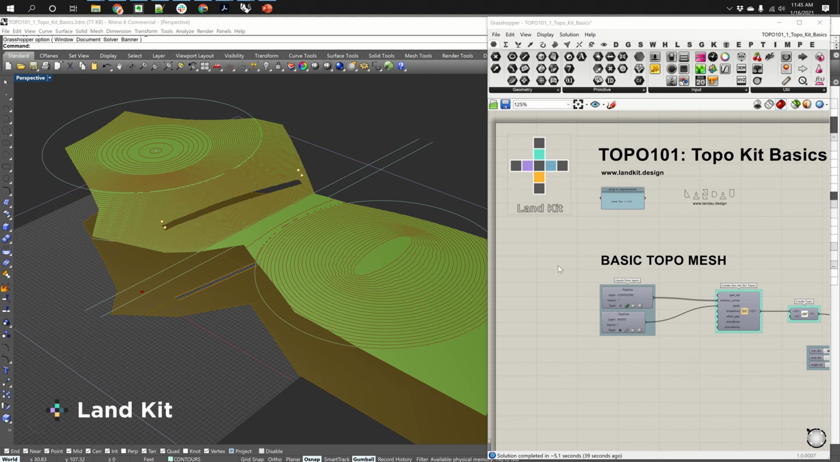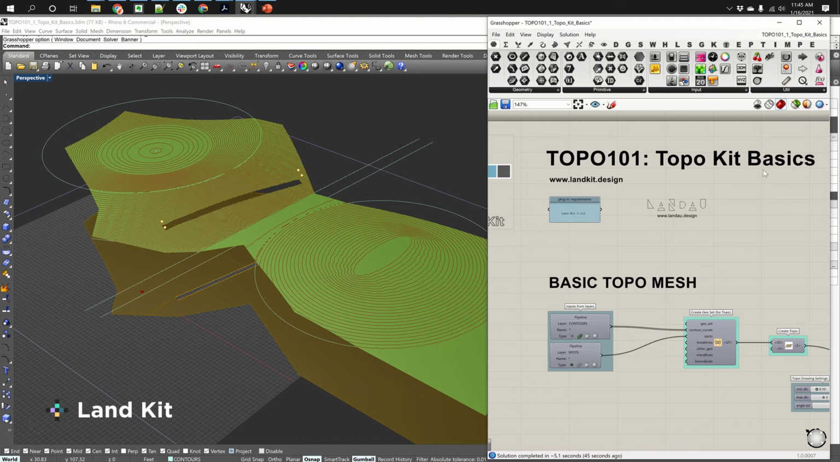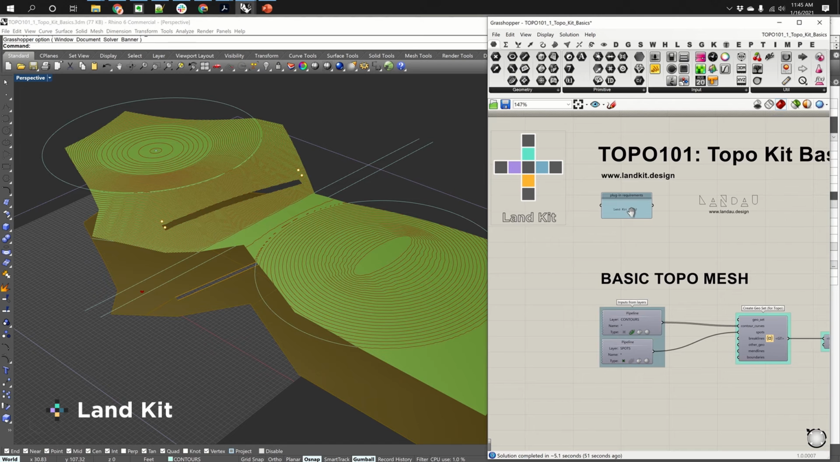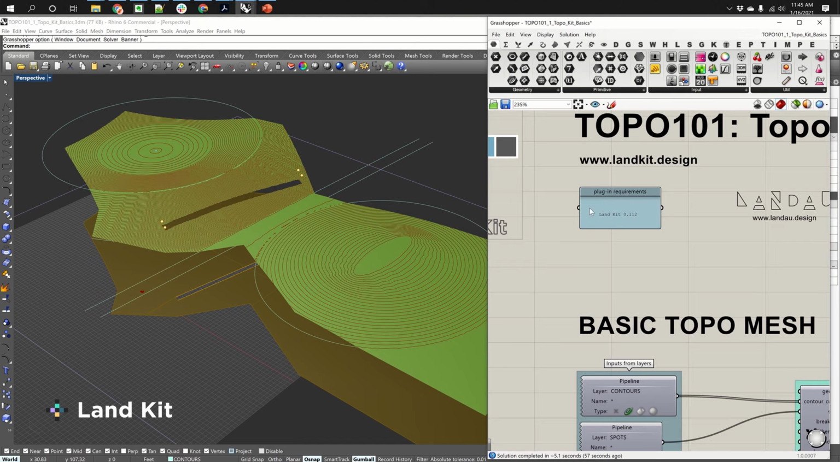Let's look at how we have a lot of our Grasshopper files set up. First of all, you'll see the course module name here at the top, and we have the link to LandKit in case you need a little help. We have our logo, and then here we have plugin requirements. This is going to be the version of LandKit that we created the example with.